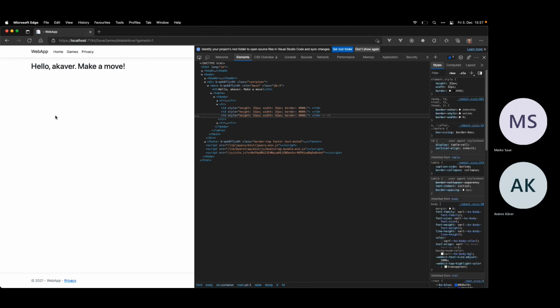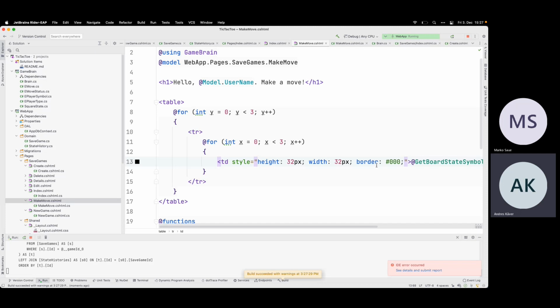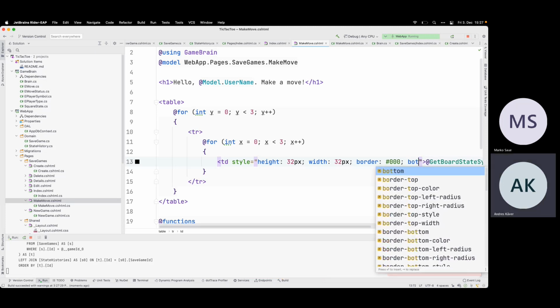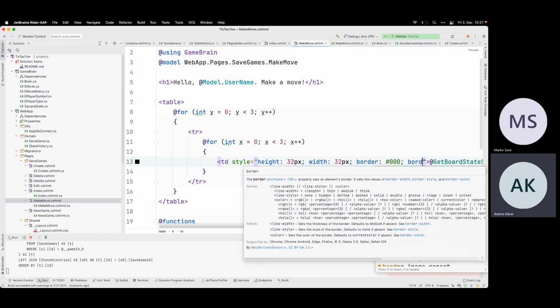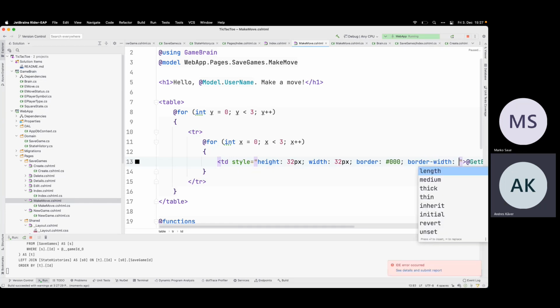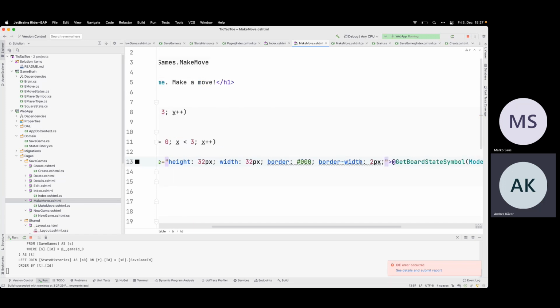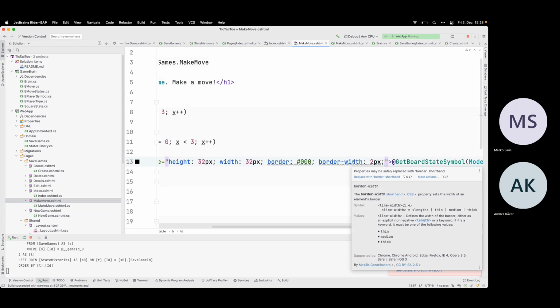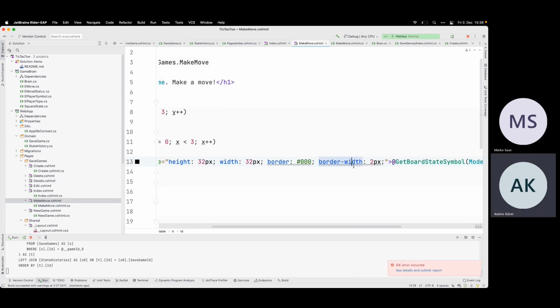No. What? Do I need some kind of border? Border width? Border, then width, then solid. Solid should be default, I think. What's now? Sure. Can be replaced. Border 2 pixels. Okay.